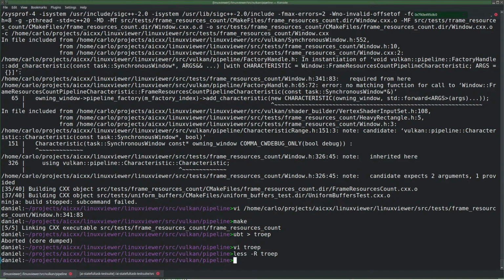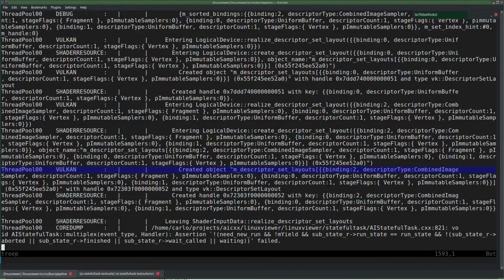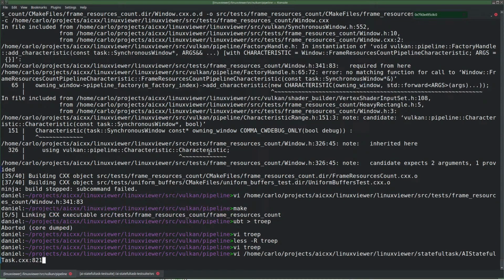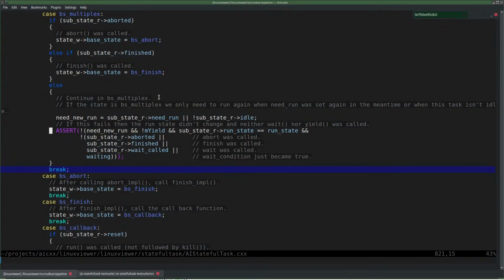Yeah, no, the assert spelled it out. It spelled it out, literally. And I didn't see it. Yeah, if this fails, then the run state didn't change and neither wait or yield was called.